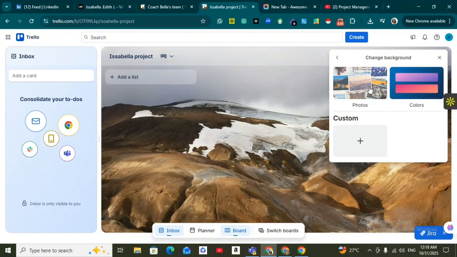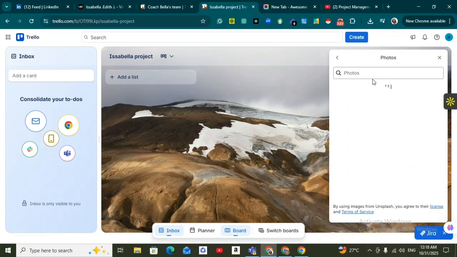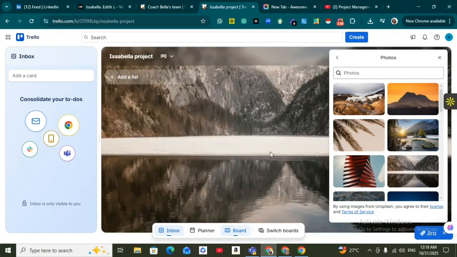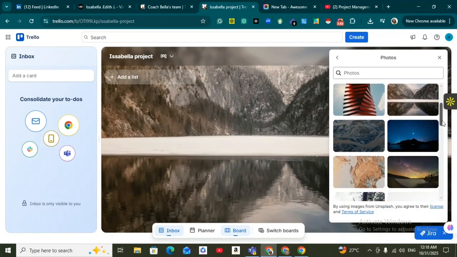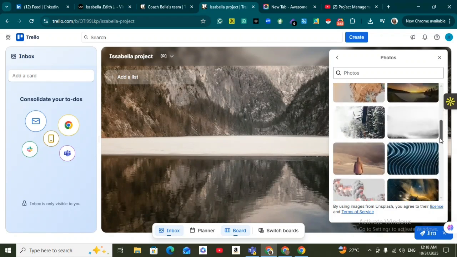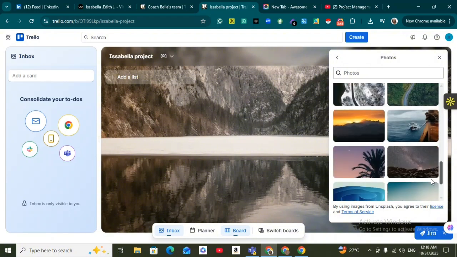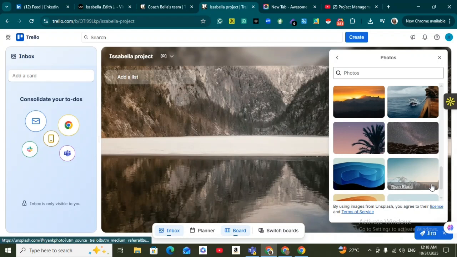So let's see. These are photos. Let's see which one is here. So we can change to any one we want to. If we are okay with this, we can change to this. But I think this one is not too fine. Or if you don't want this background, if it's just color you want, you can also do that as well. So let's go with this.